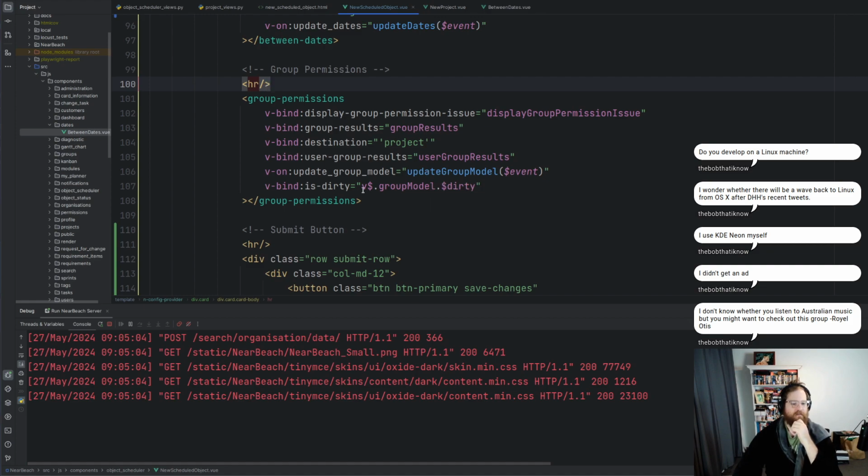All right, so what I could potentially do, and that's got to change to object.